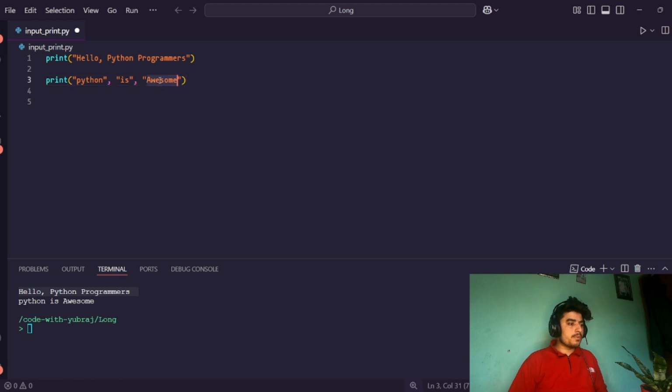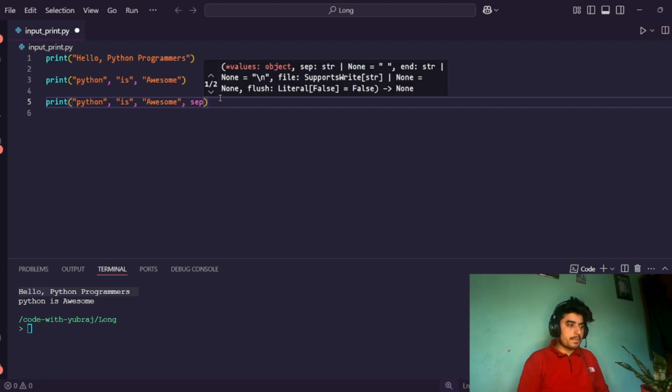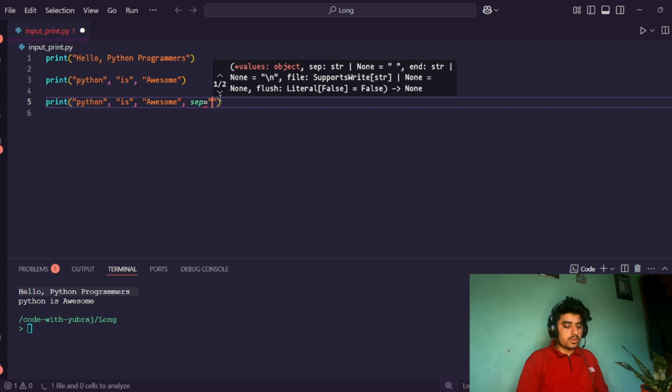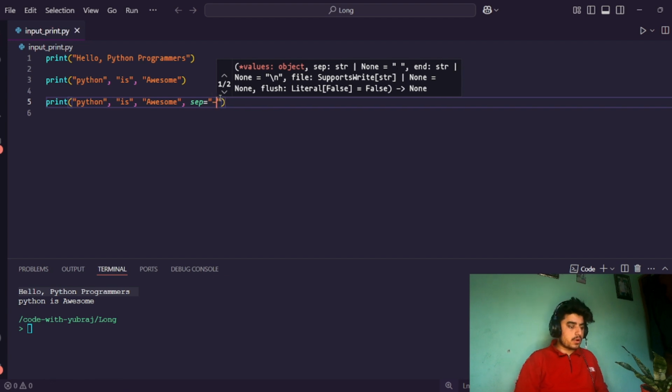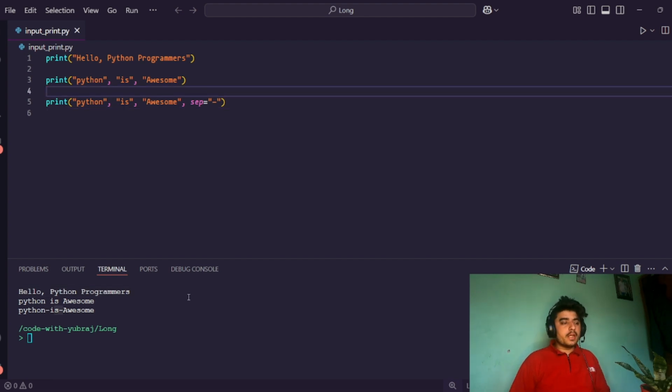Just let me copy this, and instead of using the very simple space for separation, we can provide a sep parameter and provide anything that you want, and it also accepts a string. So let's just say dash. Okay, so with this, let's run the program, and you can see that instead of a space we have a dash between the strings.